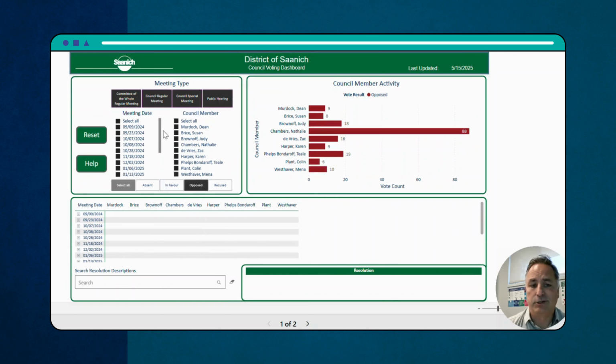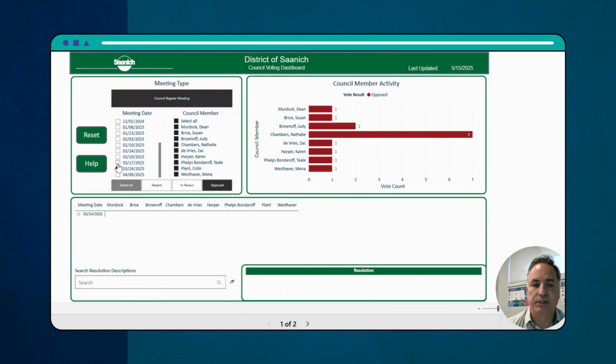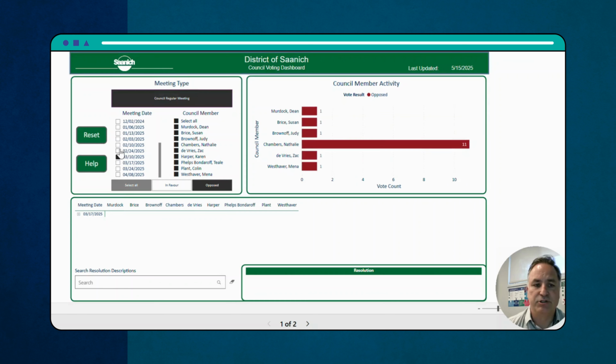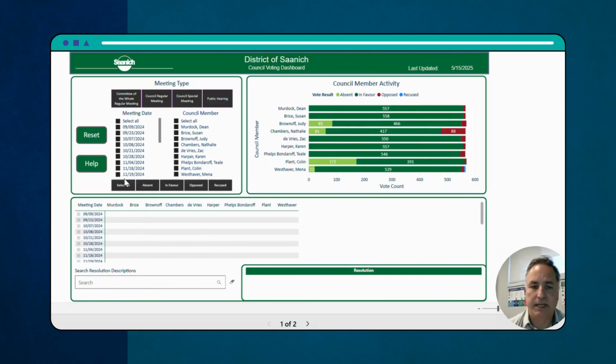For instance, you can further refine this down to say maybe you just wanted to look at one particular meeting. So again, pick that meeting, and again, on the right-hand side, everything will dynamically adjust based on those particular meeting dates that you choose. Go ahead and click reset to bring you back to the top level, and you can go ahead and start your search again.